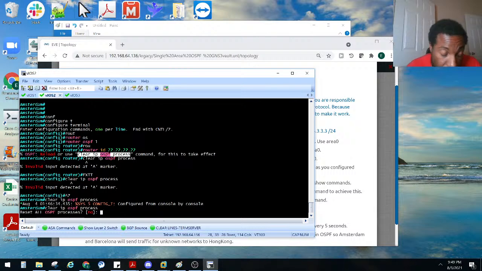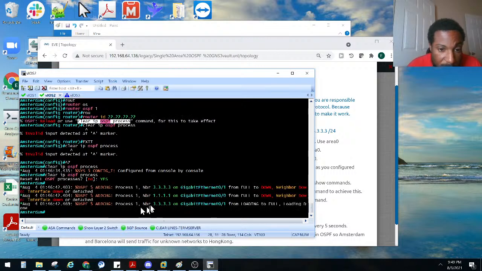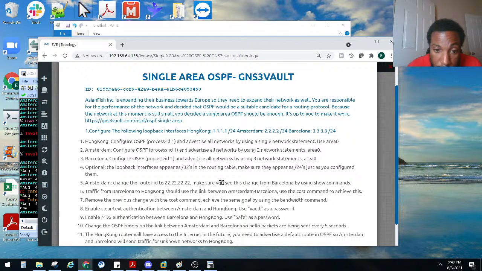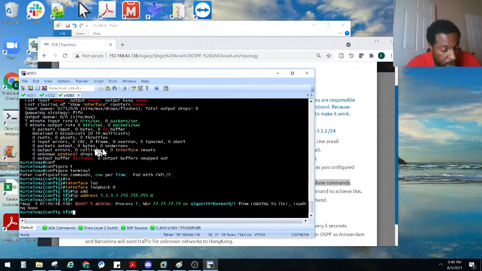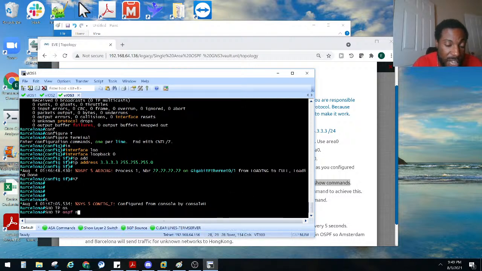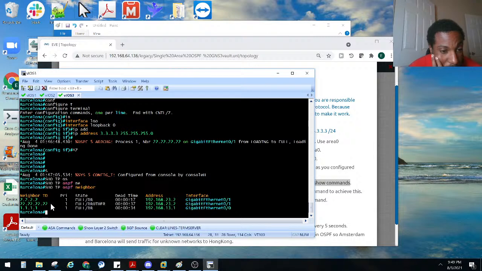Do you want to reset all processes? We only have one. And we say yes. Press enter. And then it tears down the relationship. Full to down. Full to down. And then it brings it back up. Loading to full. Now he said, make sure you see this change from Barcelona by using show commands. So we're going to go to Barcelona, which is over here. And we do a show IP OSPF neighbors. And we should see, there it is right there. So now our neighbor is 22.22.22.22. Now, the crazy thing about it is he's still showing up as a neighbor as 2.2.2.2. That's interesting. That's rather interesting.